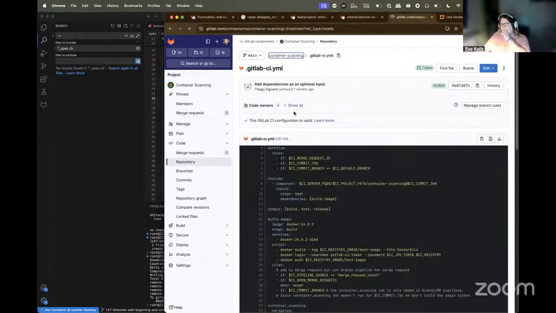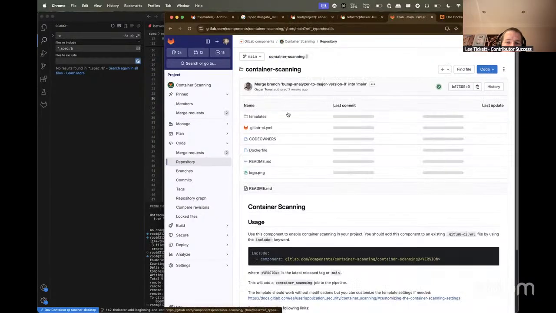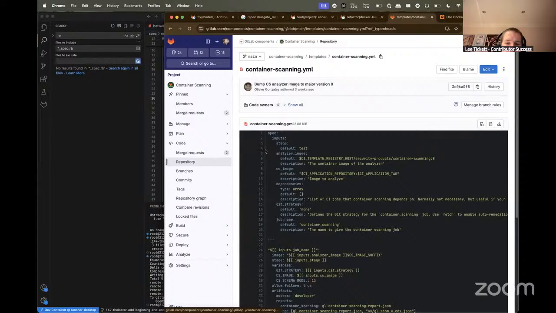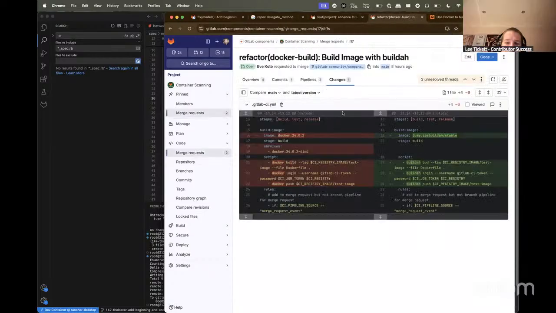Yeah, I'm not modifying anything about this. This is just so I can use the thing on my GitLab instance. Cool. Perfect.